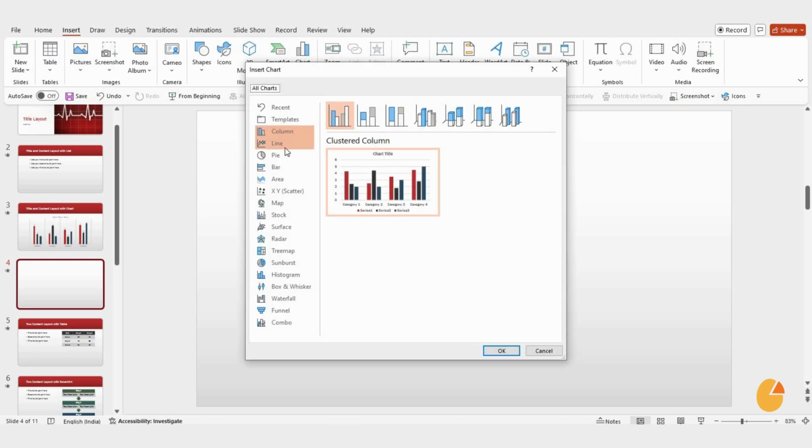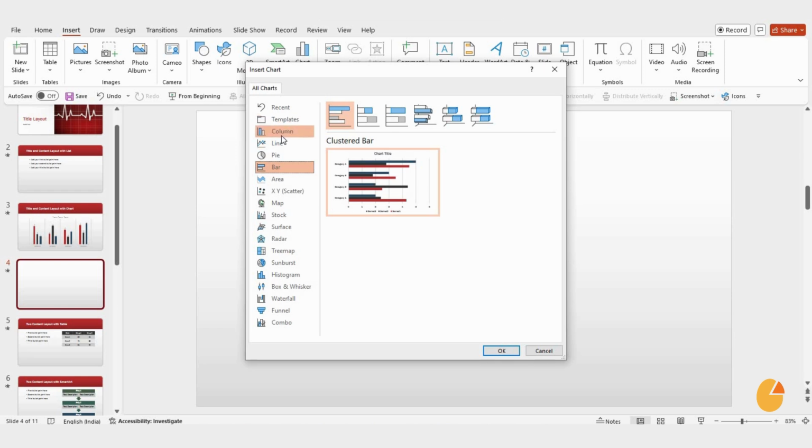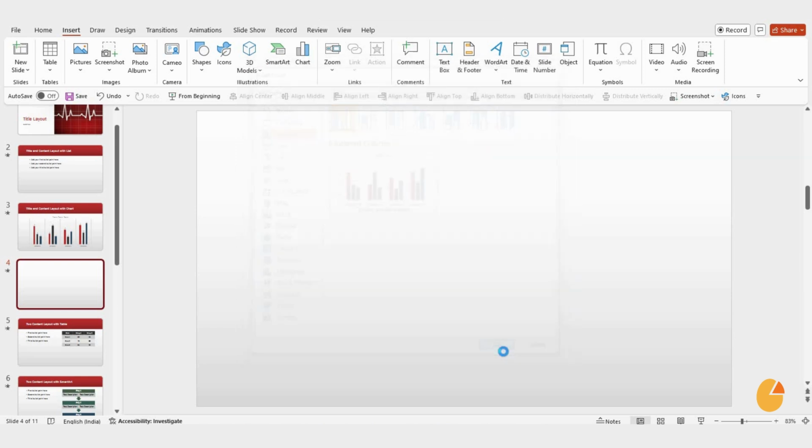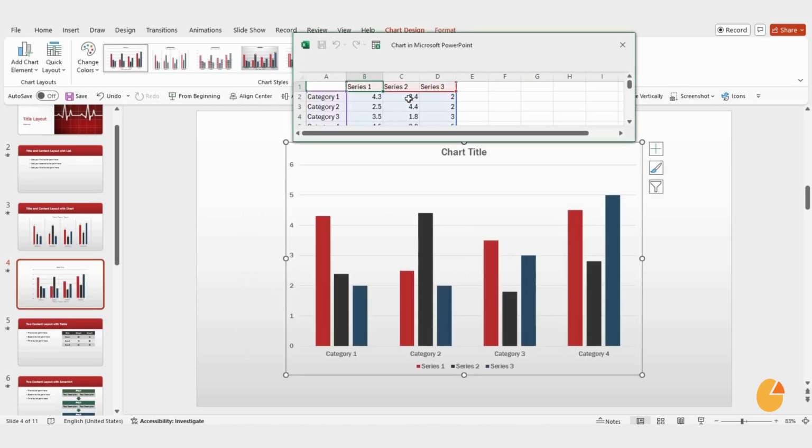You'll be asked to choose a chart type. Let's go with something like a cone chart, then click OK. When the worksheet pops up, it's time to replace the placeholder data with your own. Go ahead and do that, and then just close the worksheet when you're done.